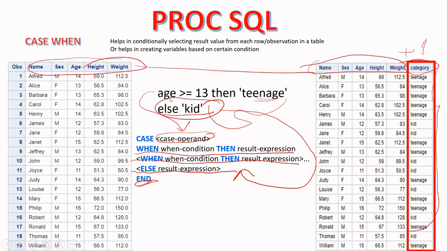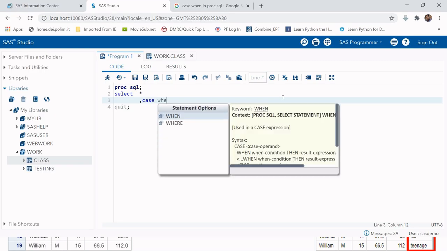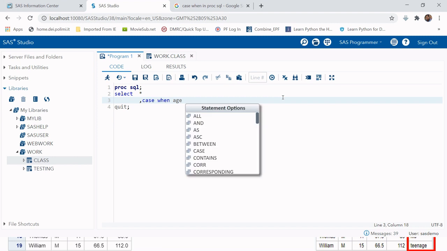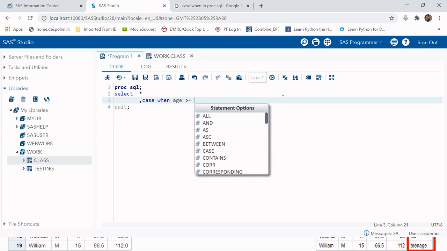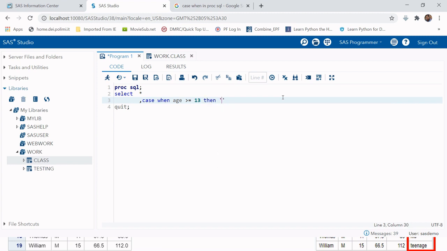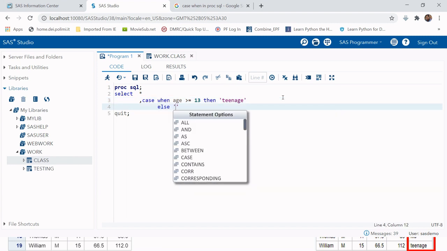It says when age is greater than or equal to 13, then teenage. Case when age, the variable name on which we want to apply the condition, then the logical operator, and then the logic, and then the result, teenager or teenage. Let's keep it the same as the example. I'm going to put teenage, then else kid.